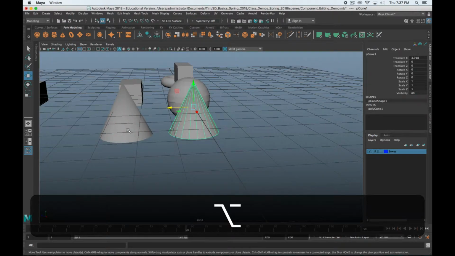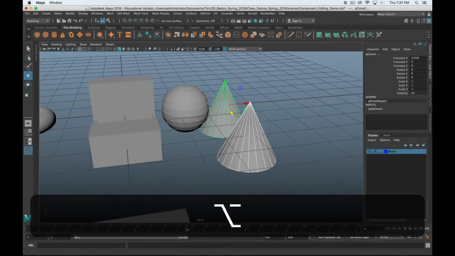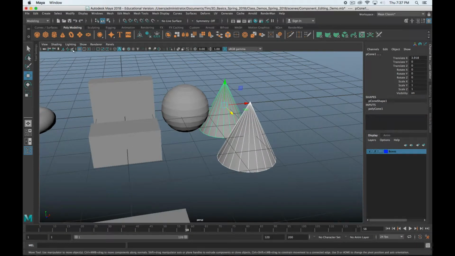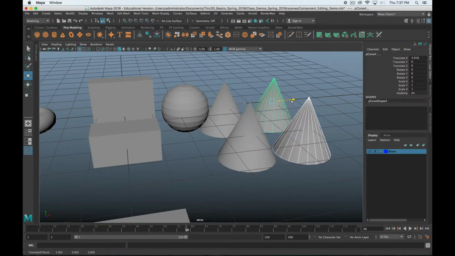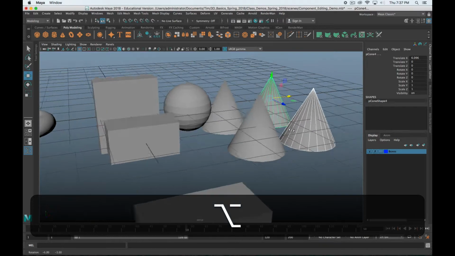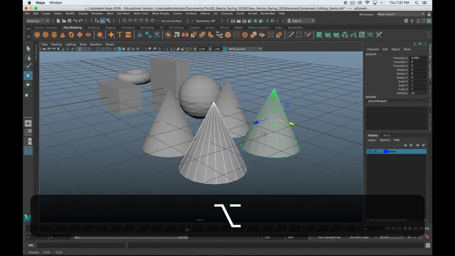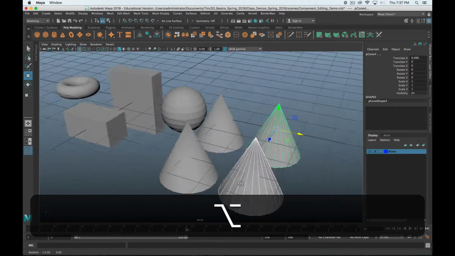And now I have 2 cones. 2 cones is better than 1 cone. You can select multiple objects and duplicate them. And now I have 4 cones. 4 cones is, well, it's more than 2 cones anyway. I don't want to assign a value judgment to quantity of cones. But now I have 4 cones.